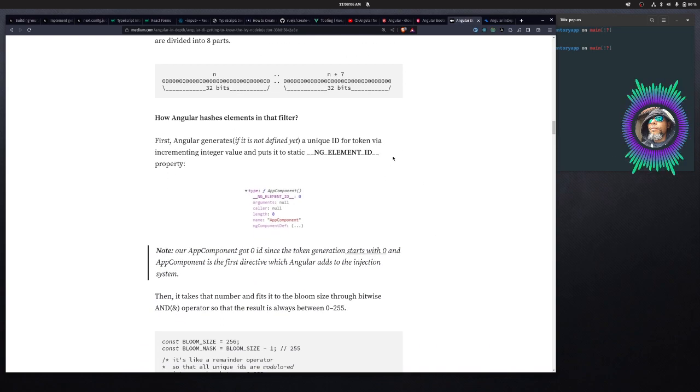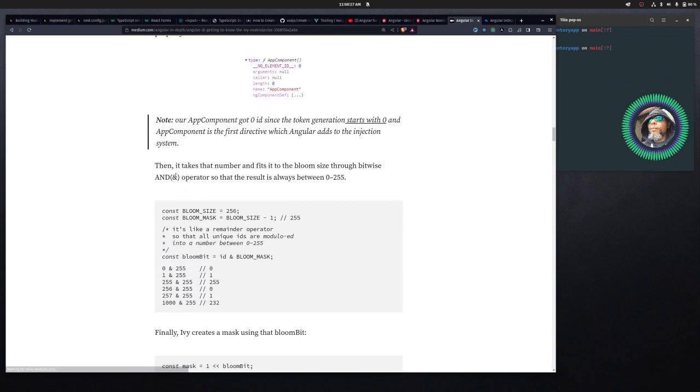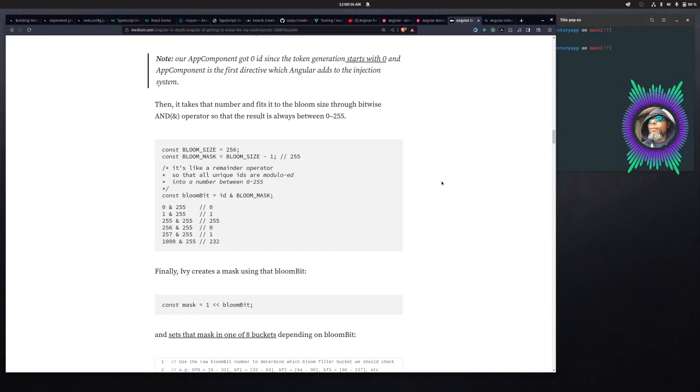First, Angular generates, if it is not defined yet, a unique ID for the token via incrementing an integer value and puts it to the static element ID property. Note our app component got 0 ID since the token generation starts with 0 and the app component is the first directive Angular injects. Then it takes that number and fits it into bloom size through bitwise and operators so that the result is always between 0 and 255. It's like a remainder operator so that all the unique IDs are moduloed into a number between 0 and 255.